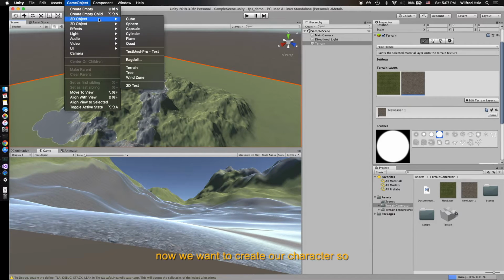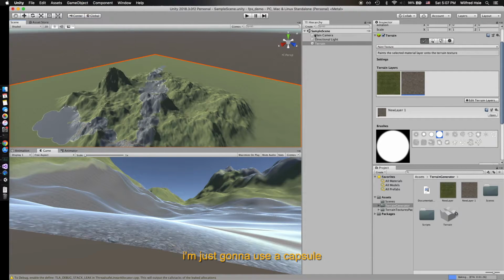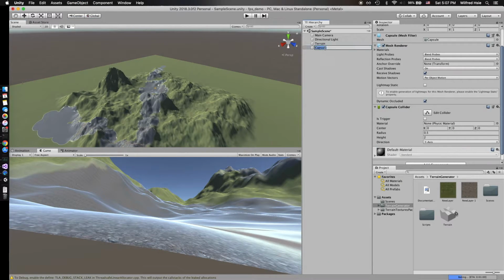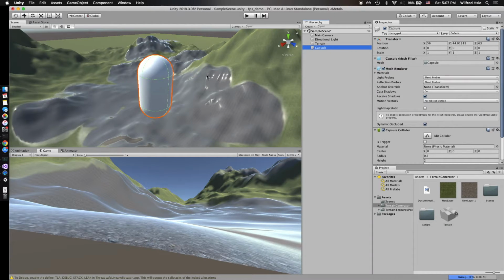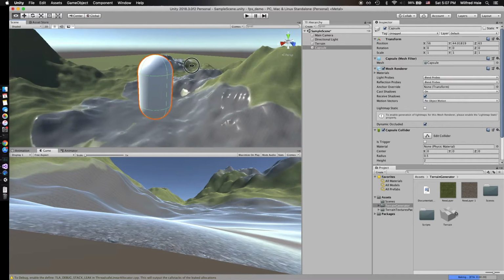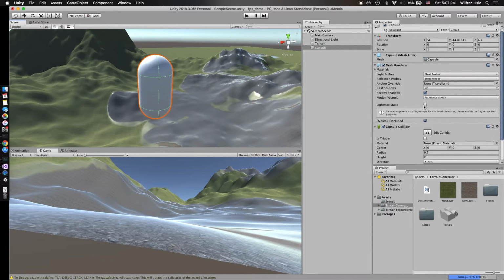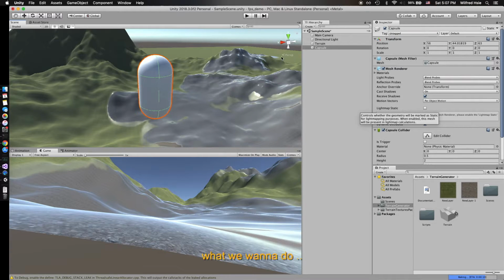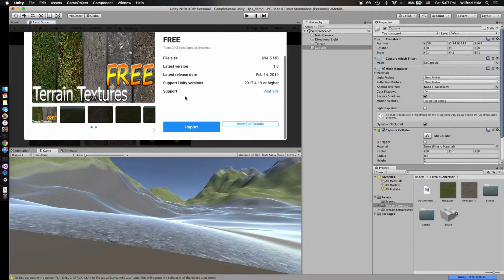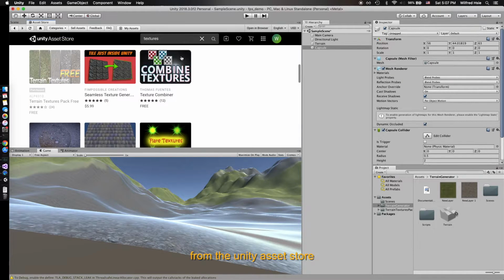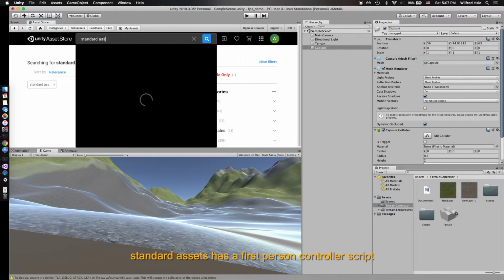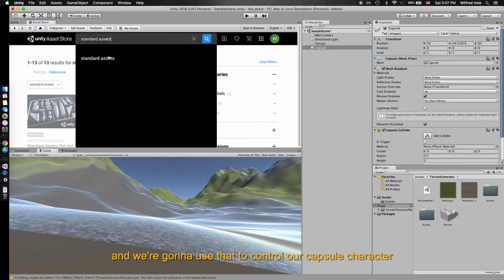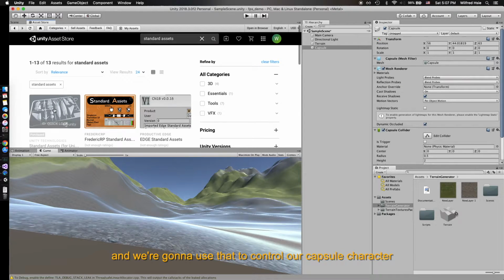And now we want to create our character, so I'm just going to use a capsule. What we want to do is grab the standard assets library from the Unity asset store. Standard assets has a first-person controller script, and we're going to use that to control our capsule character.